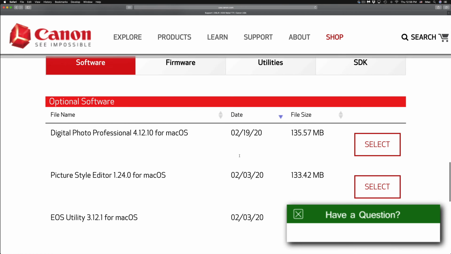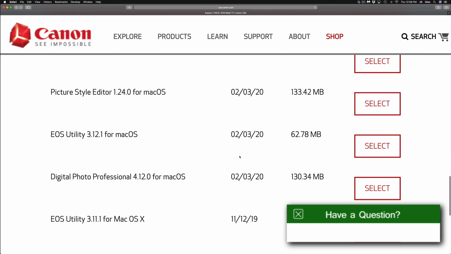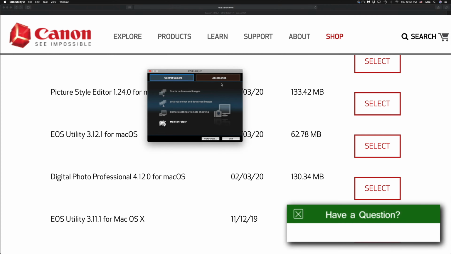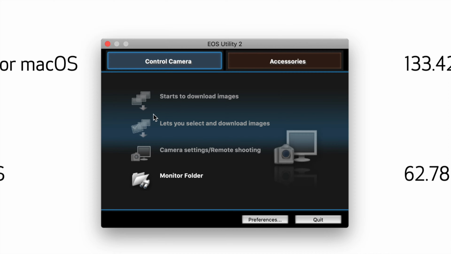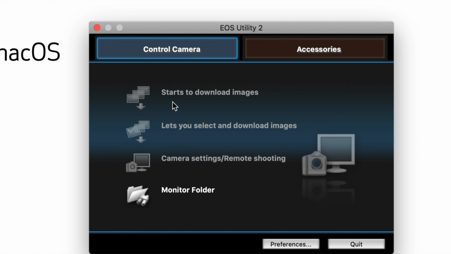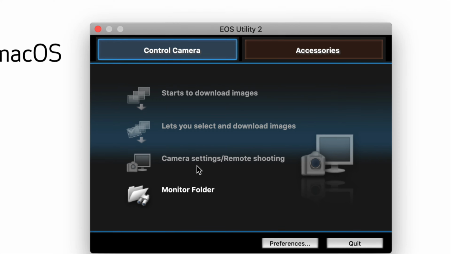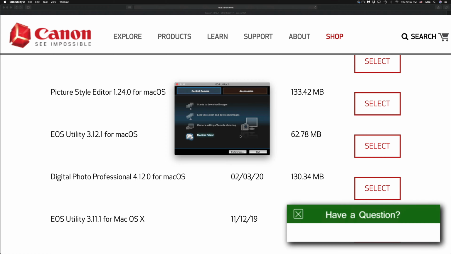Most likely, if it's not working for you right now, such as, let me just show you. I have my camera connected, and this is the old utility. It's just not going to work. It's not going to detect it. Everything's going to be grayed out, as you can see. My camera's on right now, and it doesn't detect it at all. That's okay. This will fix that problem.